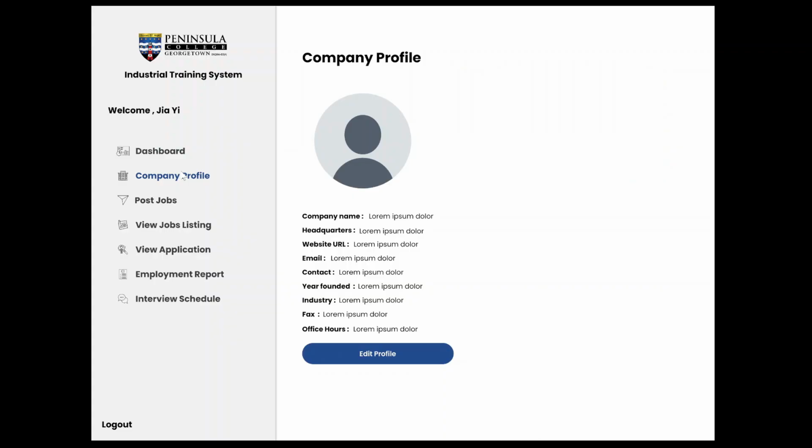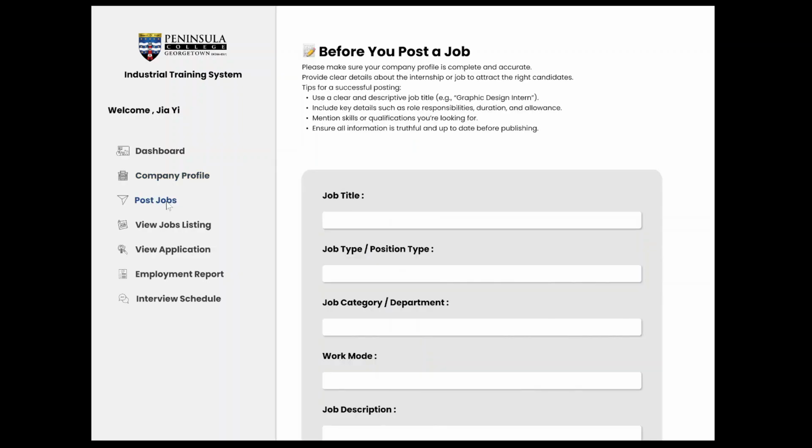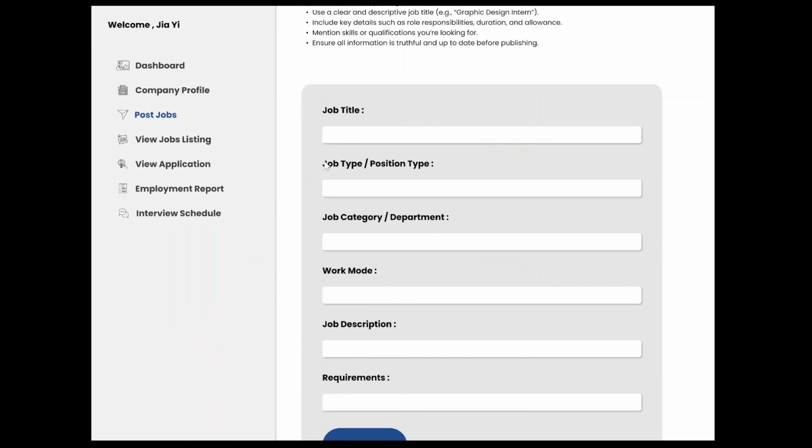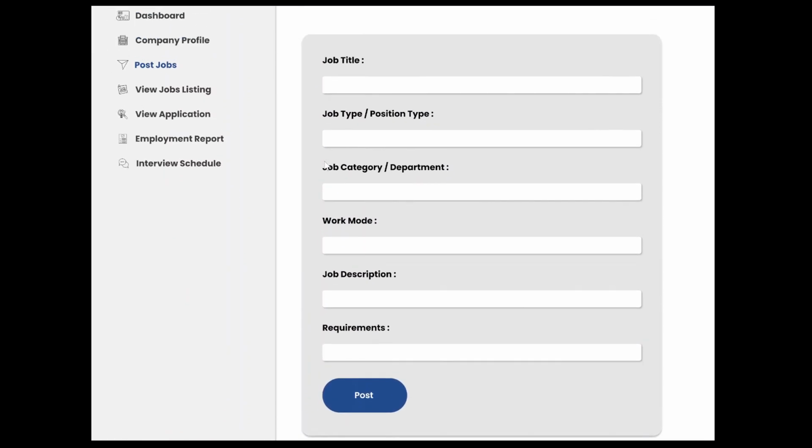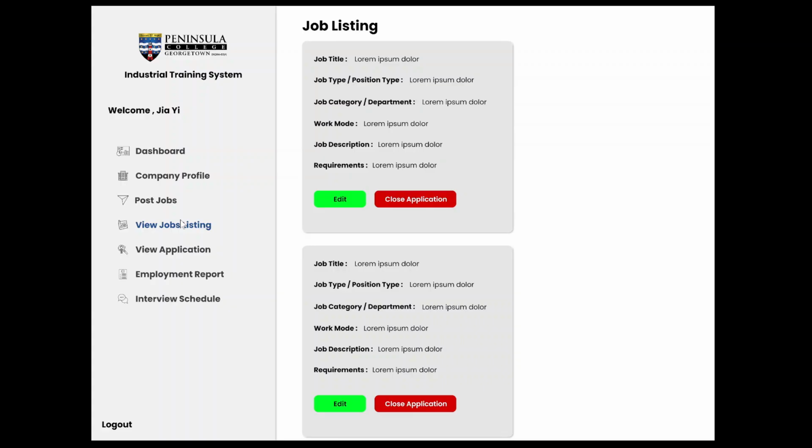This is the company profile page where the employer can update their company details and it will be saved in the database. And this is the job posting page. The employer can post new jobs and store the data in the database. As you can see, they are required to fill in the form before they post the job. After posting the job, they can view the posted job in the job listing page. Here, employers can edit them and also choose to close the application or open it.